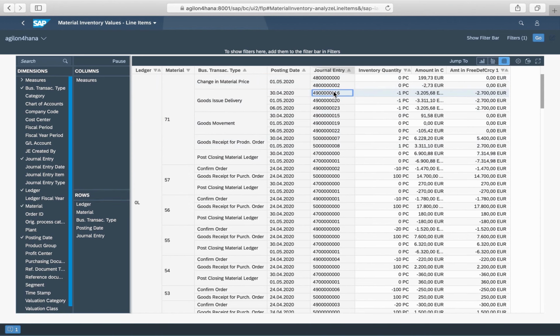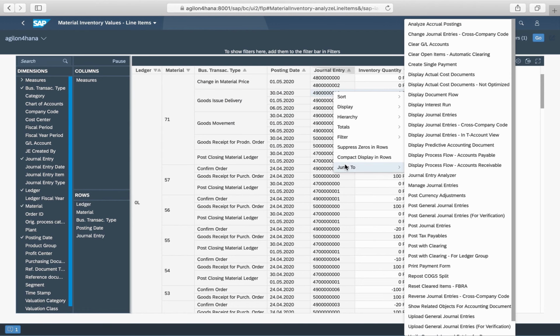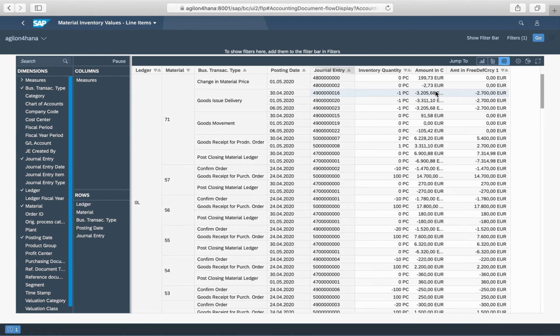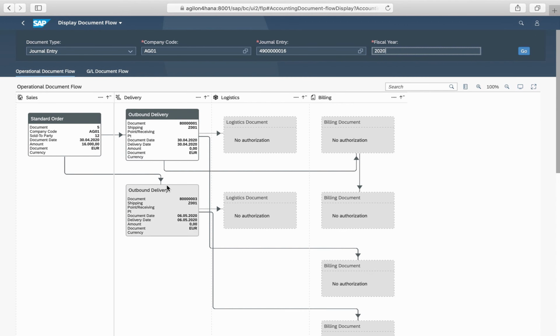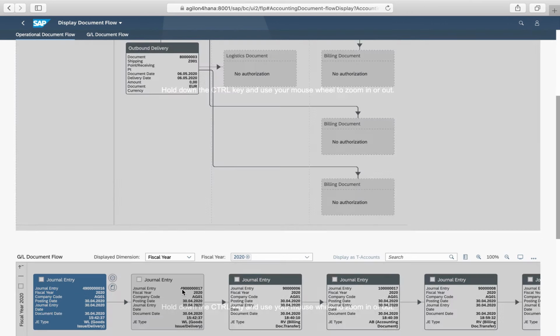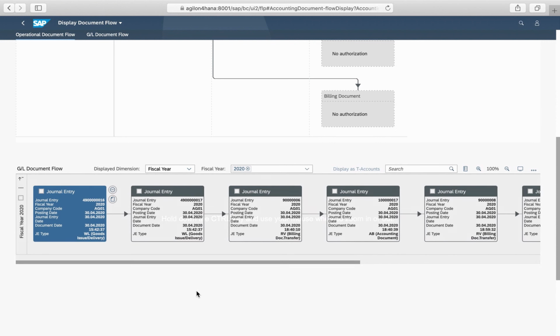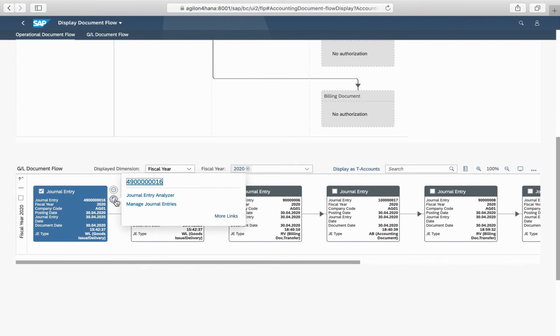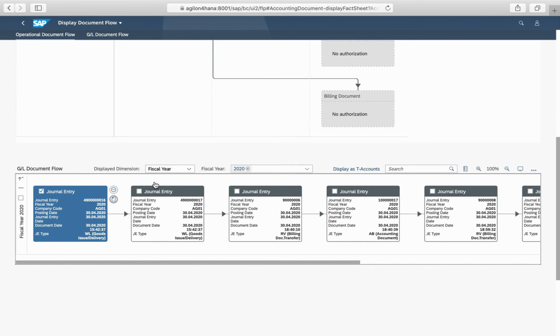This app can also be used to jump to another app and see the document flow related to certain goods issue. Here you can see the sales order and delivery documents related to the selected goods issue. From here, you can either go to the original document or to journal entry in financial accounting.